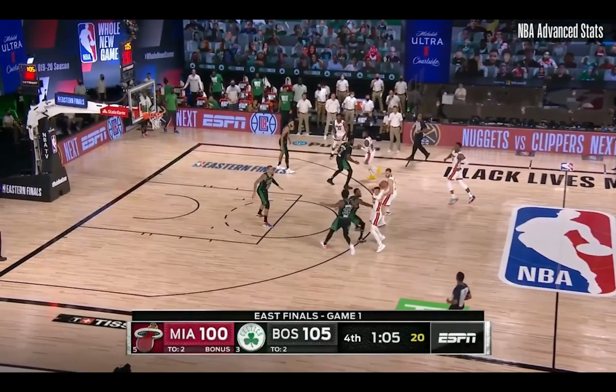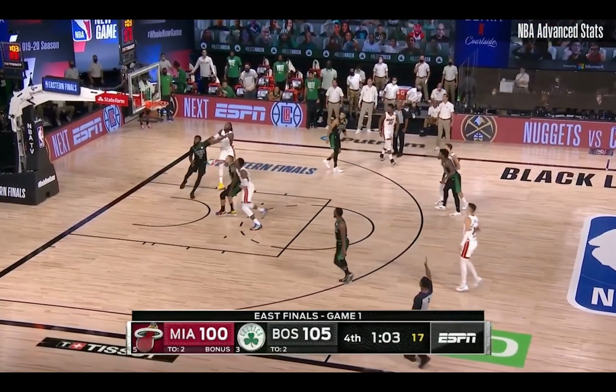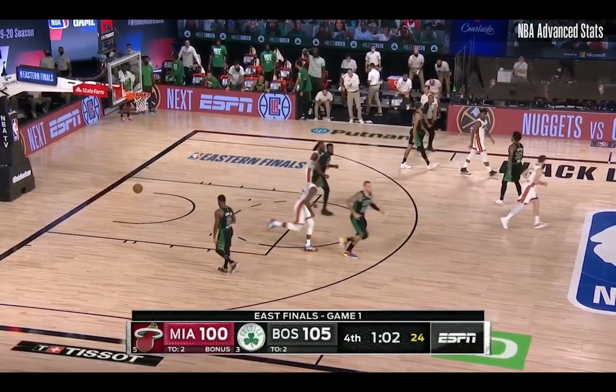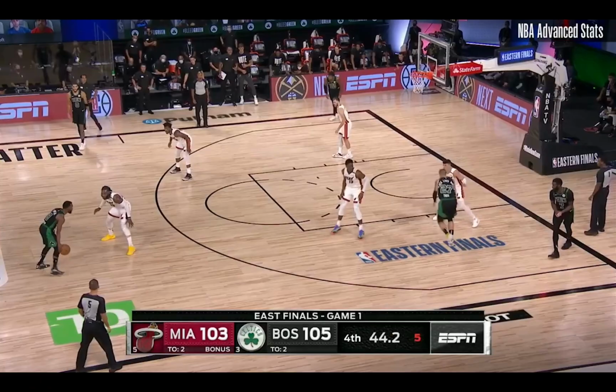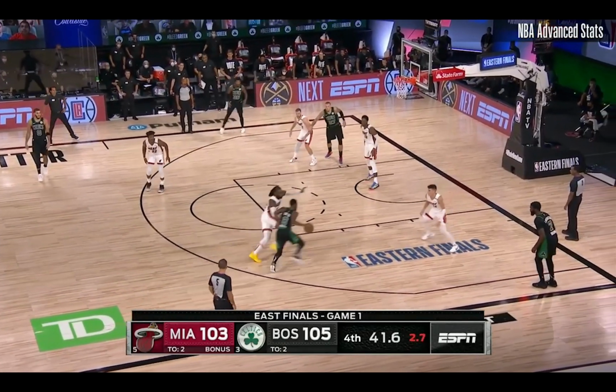Quickly down the other way, look at this. Just an unbelievable shot by Tyler Herro. That's just a great shot. Can't do much about it. 2-point game now, a minute left. 5 on the shot clock. Kemba against Jae Crowder. Gets the step.